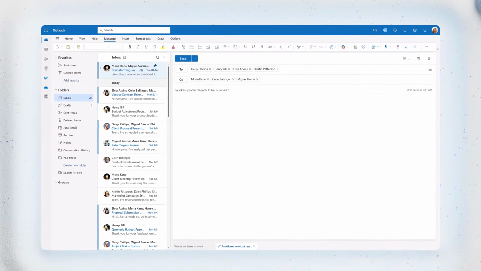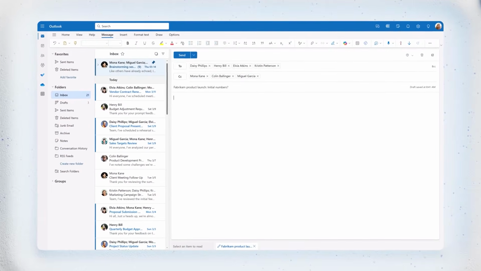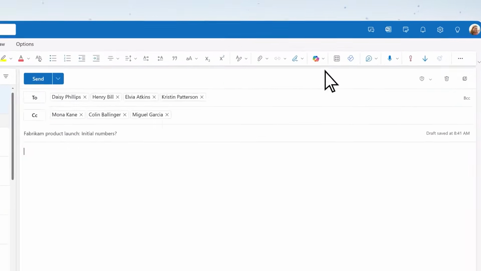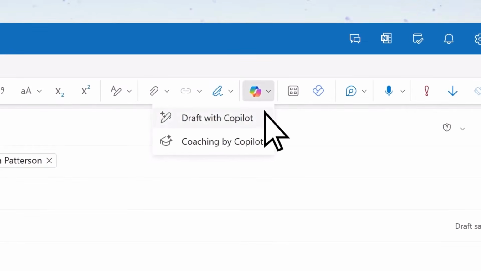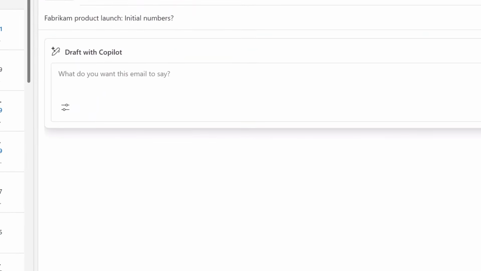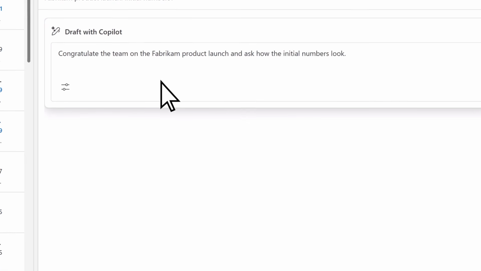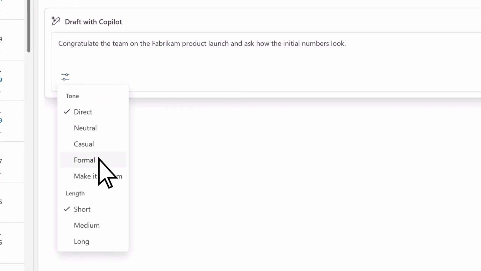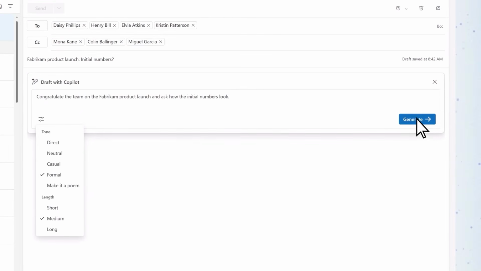Let's quickly draft an email with Microsoft Copilot in Outlook. With the mail open, select Copilot, Draft with Copilot. Maybe we want to send some praise to coworkers. Congratulate the team on the Fabricam product launch and ask how initial numbers look. Choose a tone or length, and then we'll generate.